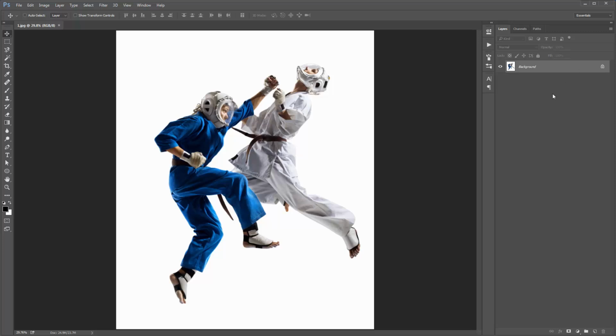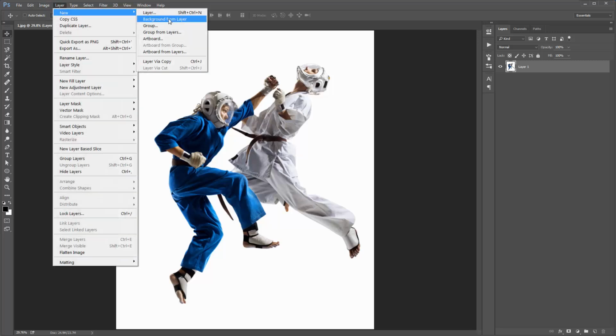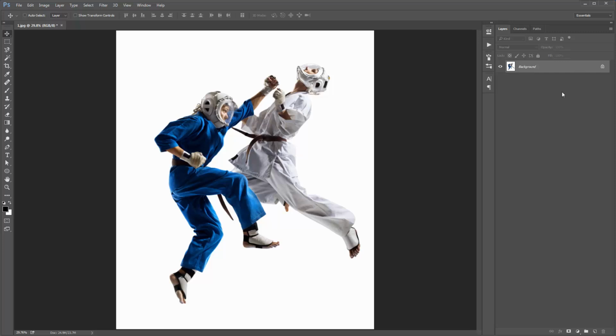For those of you who have opened up a photo and it doesn't look like that, let me just set this up. Let's pretend for a second I've opened up my photo. It's called layer 1. What you need to do is go to Layer, New, Background from Layer, and that sets it correctly as a background. You only need to do that step if you've opened up your photo and it doesn't look identical to this. The action won't work at all if that's not set up correctly.